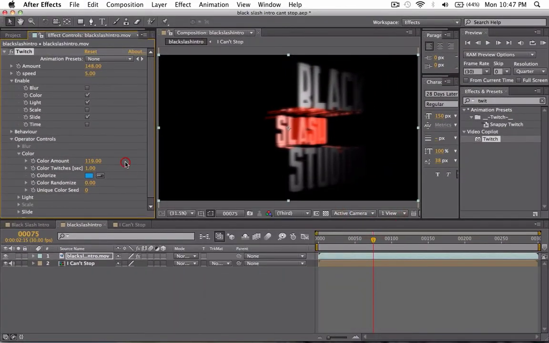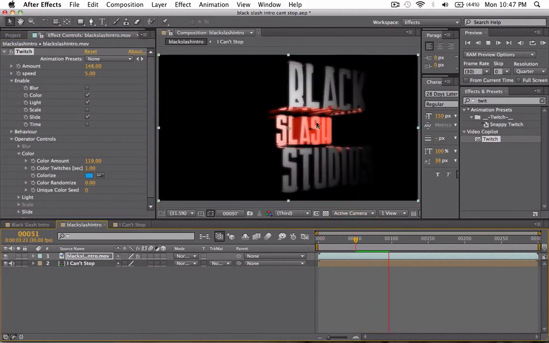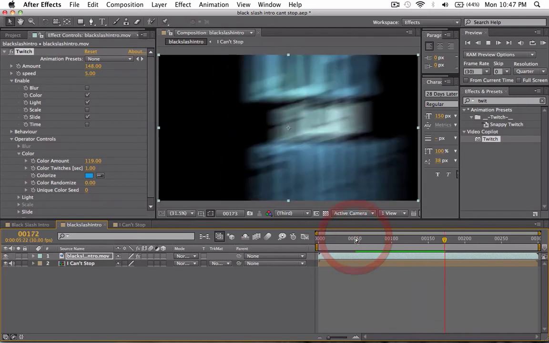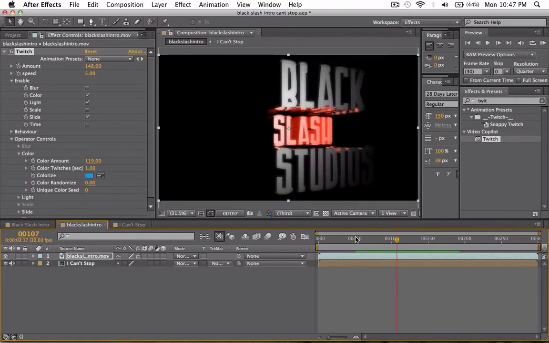Okay, and turn the amount up maybe, and then play that just so you can see. As you can see, it starts to turn blue when it twitches. Now that comes in handy, trust me, it really does. It adds a lot of effect to your video.